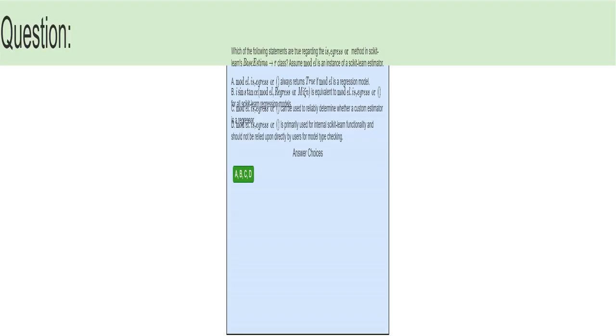This question tests my understanding of the `_is_regressor` method within scikit-learn's class structure. I'll focus on whether each statement correctly describes this method's functionality. It is important to understand how this method interacts with standard scikit-learn regressors as well as custom-built estimators. I will carefully assess this statement. I need to verify whether `_is_regressor`'s output consistently reflects a custom estimator's behavior as a regression model.